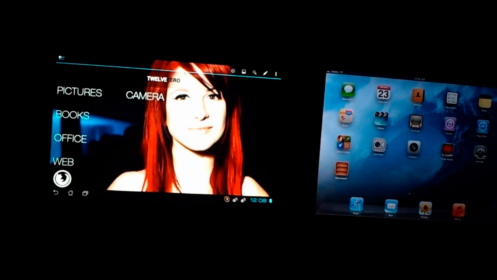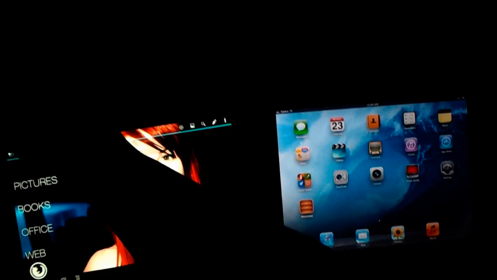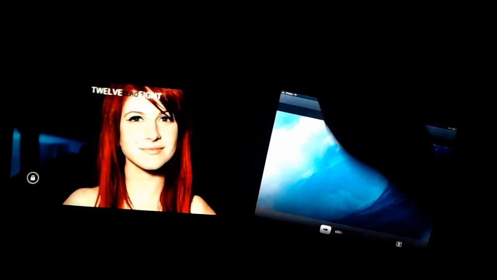So yeah, that's basically it. And as you can see on the left, I've done some customization to the UI, just made it a little bit 3D, etc. So yeah, the future of Android's really looking bright.